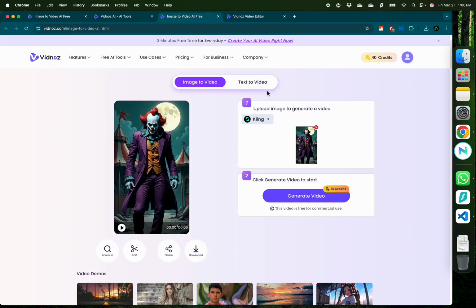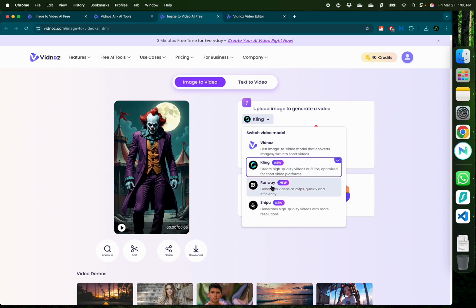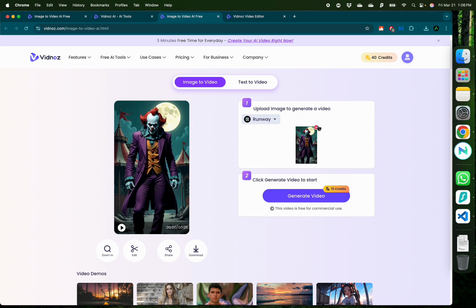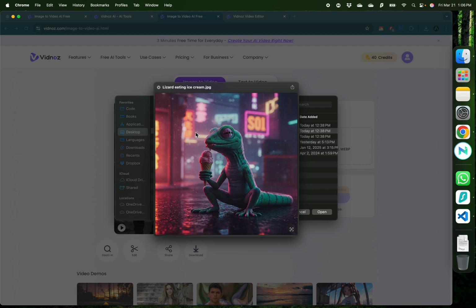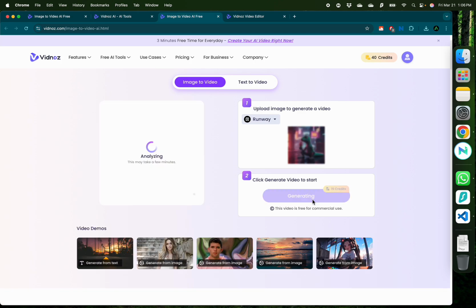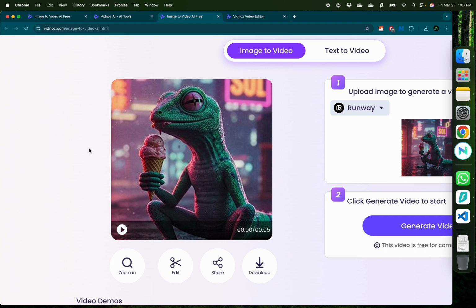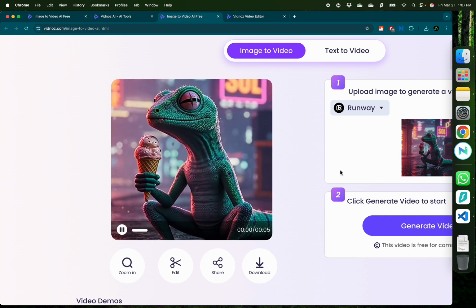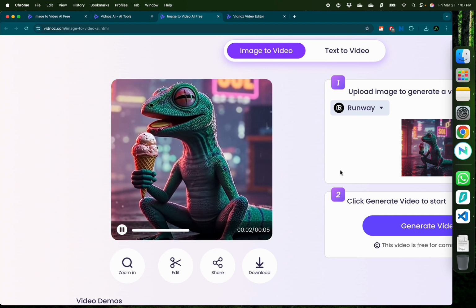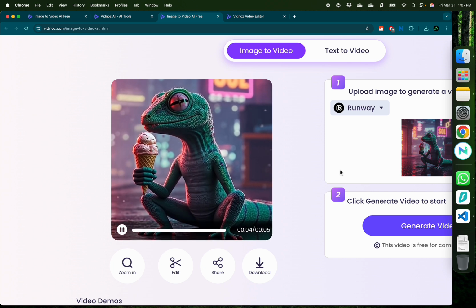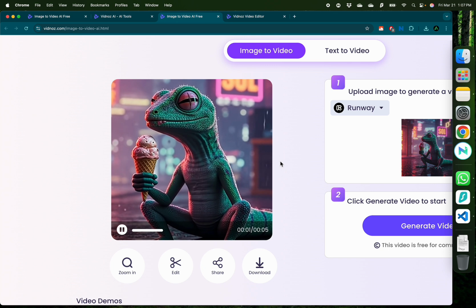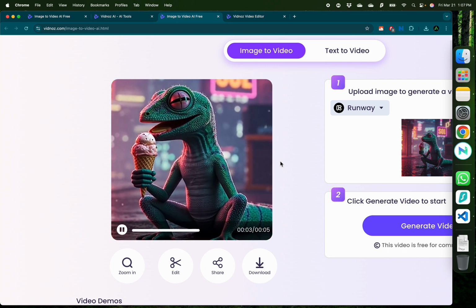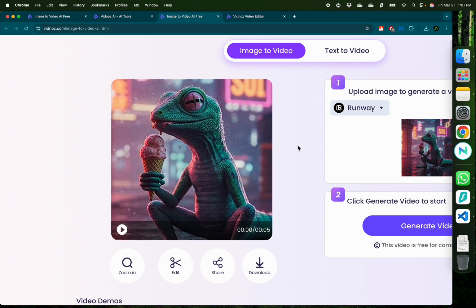For the next image, I'm going to change my video generator to Runway and change my image as well. I'm going to upload an image, this time of a lizard eating an ice cream. I'm going to click Generate. And here we have our video ready. Wow, that looks pretty good. We have this lizard who clearly is enjoying this piece of ice cream and smacking his own lips. And I'm pretty happy with this video.